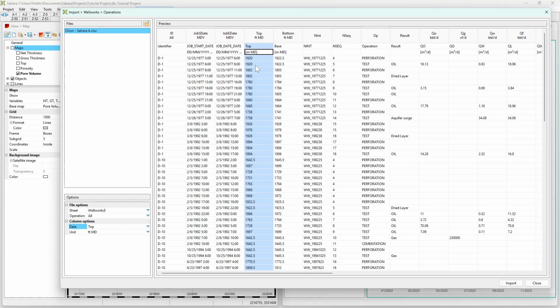Normally, in all the cases, Sahara will try to import always, for the Wellworks, always the top and the basis in measured depth. In the case that you imported in TVD sub C, remember that you need the datum to do the conversion here. That is important. If not, you won't be able to see your Wellworks in the Wellwork window.